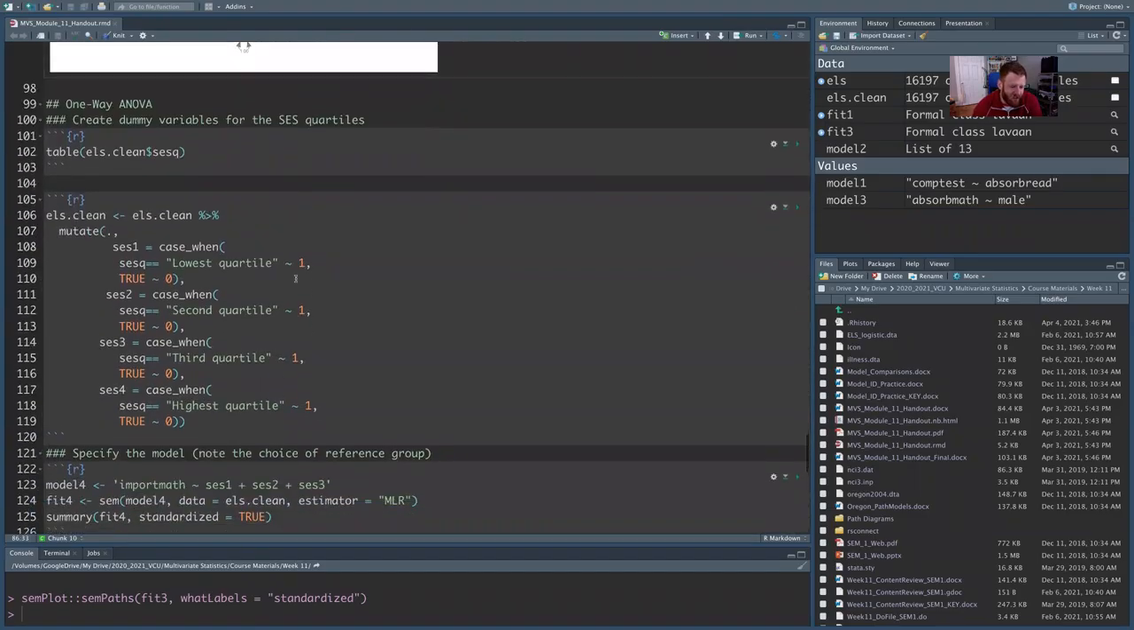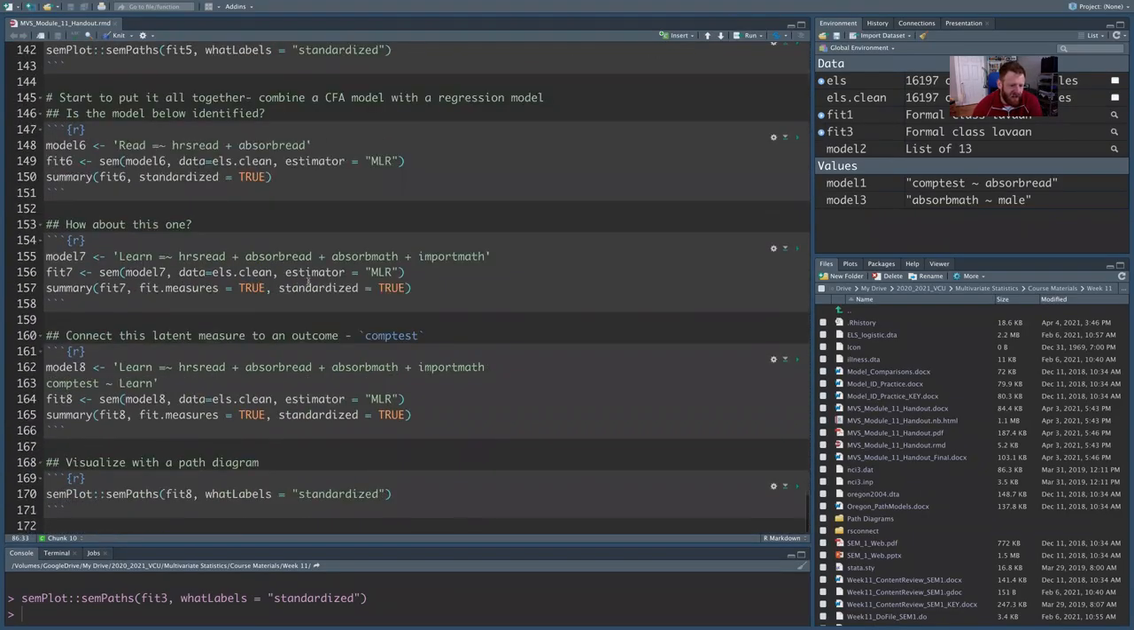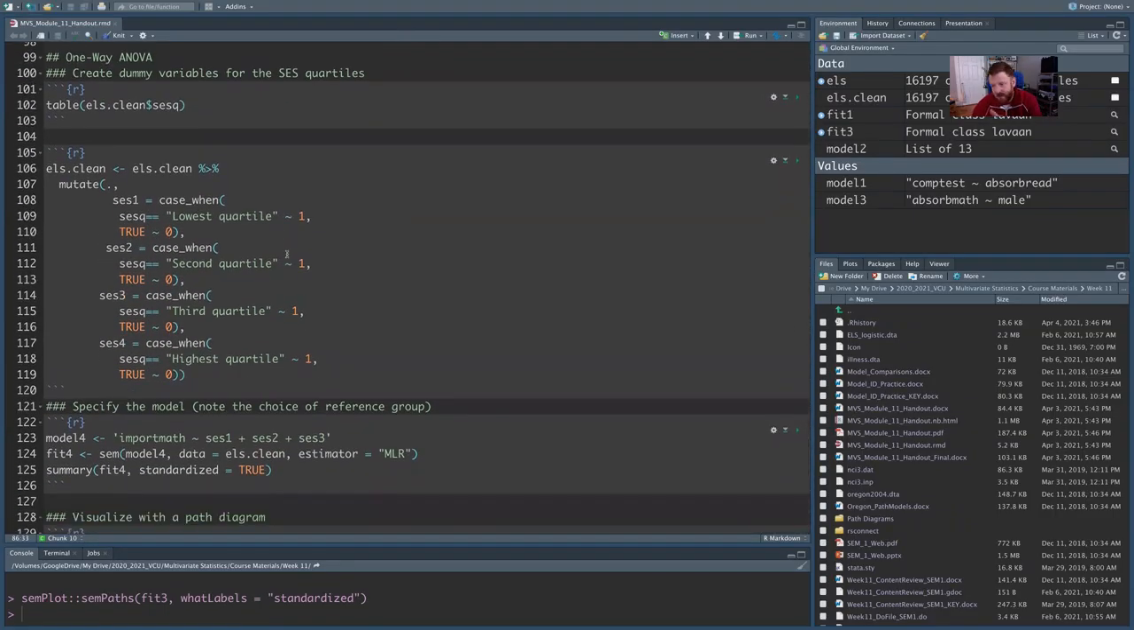And coming up next, we'll talk about ANOVAs. And then we'll start to talk about SEM and models when we start to combine CFA models and regression models into one cool combination. So that's all for now. I'll have much more soon.